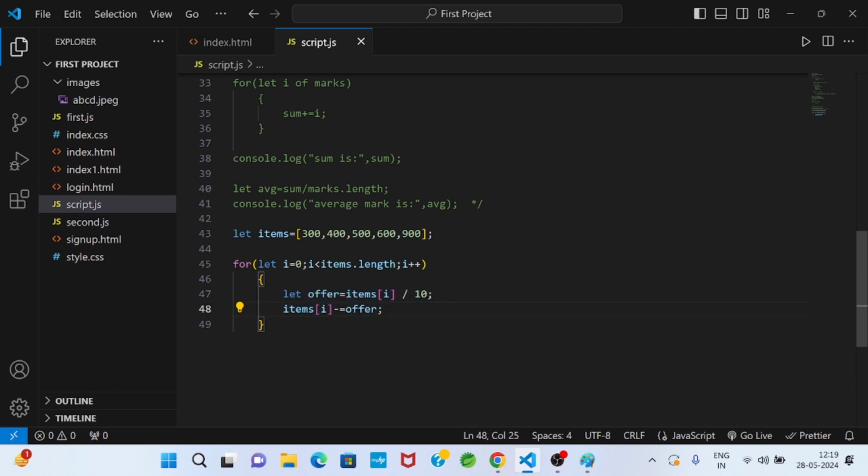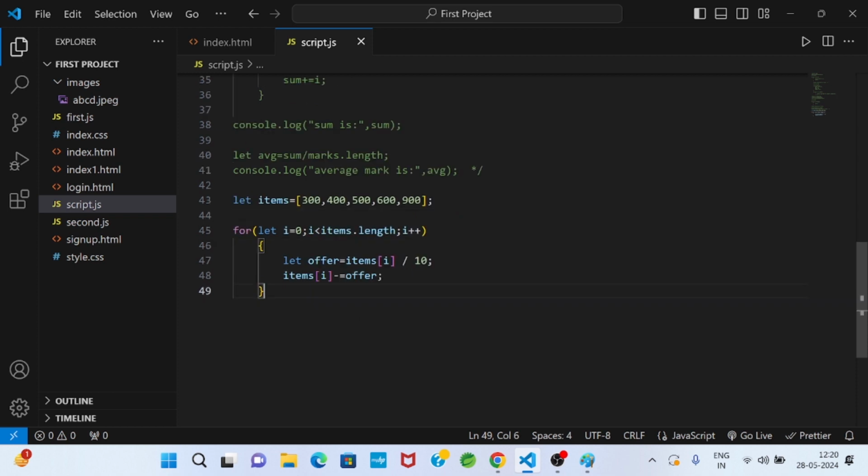So offer equals items of 1. Items of 1 is 400. 400 divided by 10 is 40. Then items of 1, 400 minus offer, minus 40, equals this. In this way, after executing the body, control will go to i plus plus, that is 2. 2 is less than 5, again the condition is true. So for 500 I will calculate, for 600 I will calculate, for 900 this body will execute. After that, when the value of i is 5, 5 is less than 5, the condition will be false. When the condition is false, the loop will terminate.